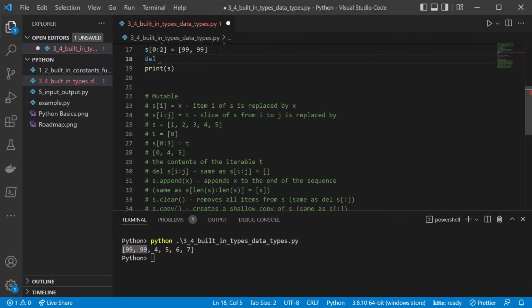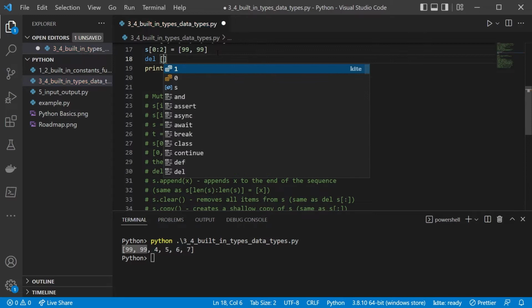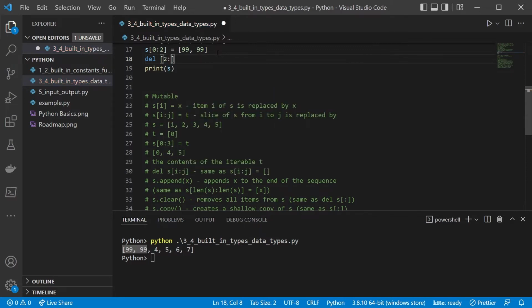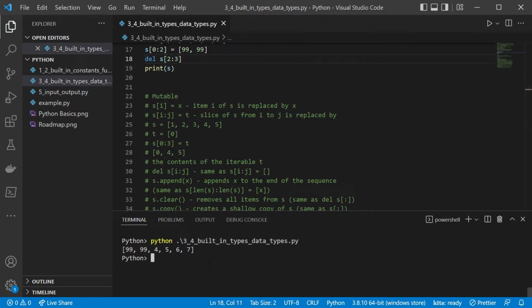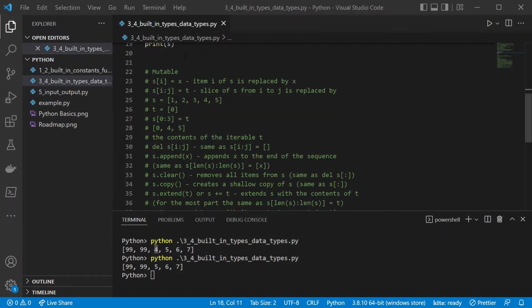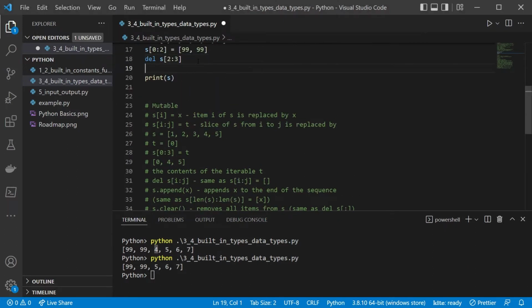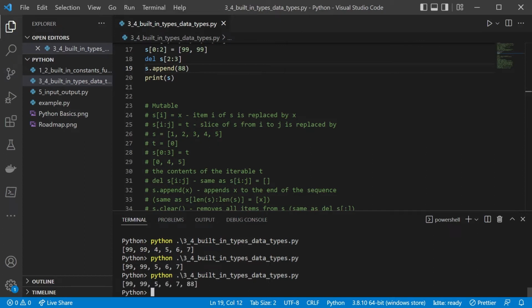So let's say that we want to delete the indexes 2 to 3. I forgot the S here. And let's print this again. And now we lost the index 3. Sorry, the index 2. We can now also append values. So S append 88. This is going to add the 88 as the last value.